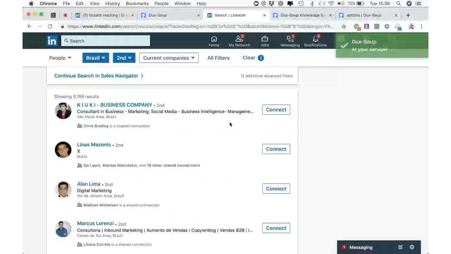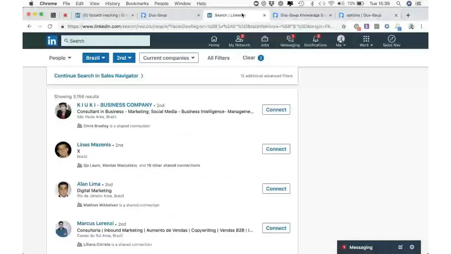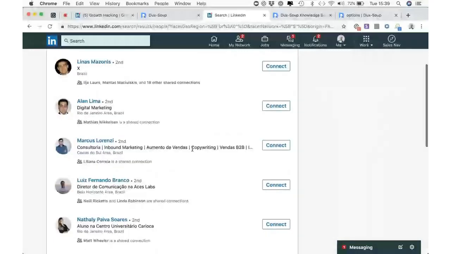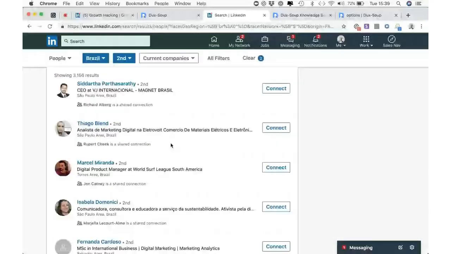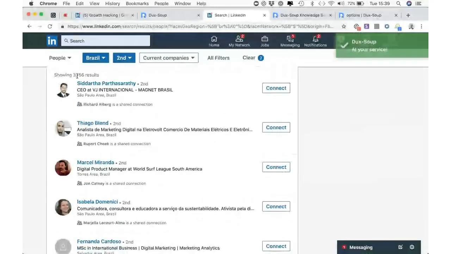However, you might have different DuckSoup options that are stopping you doing that. So for example, in skipping, you might say skip if outside your network or skip if the profile photo is blank. So if we go back to LinkedIn, there might be a few people here with a blank photo. Don't know if there's any here. But if they do, like these ones, LinkedIn will automatically skip these. So even though you think you found that set number, you might have the settings to say skip these people, which is why your number isn't the same as the total number of results you find.